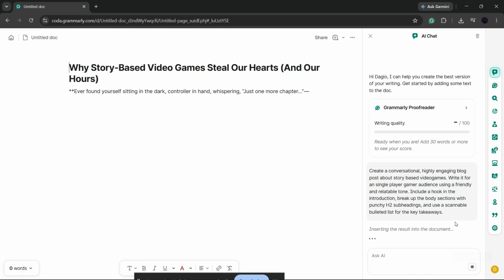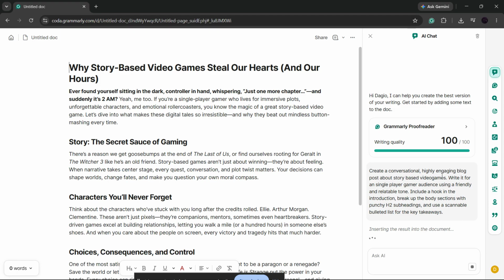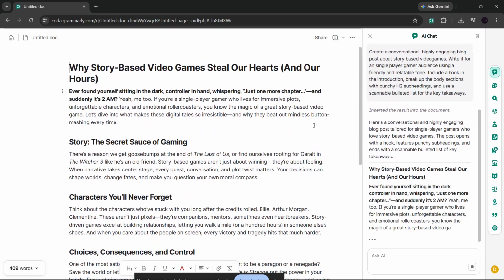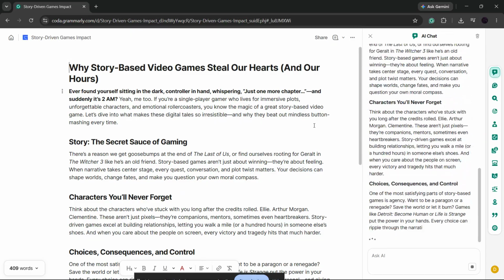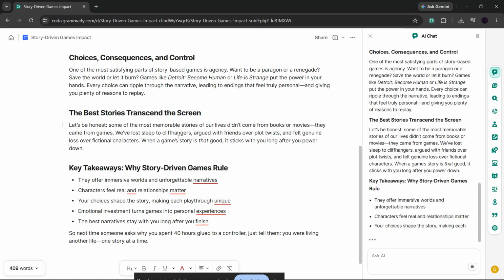Once the outline looks good, click Insert to drop it directly into your editor workspace. This saves a huge amount of time and gives you a strong starting point instead of staring at a blank screen. From here, you can begin filling in each section with your own ideas, examples, and insights.